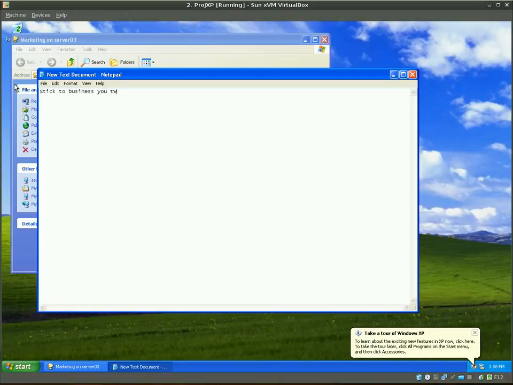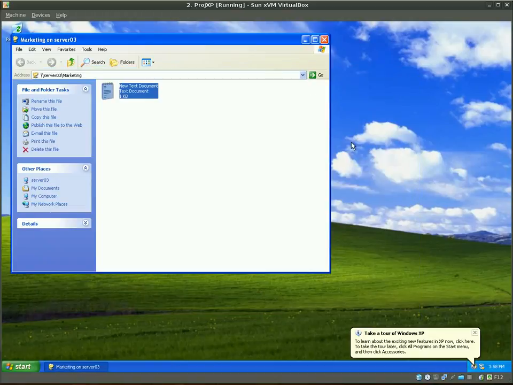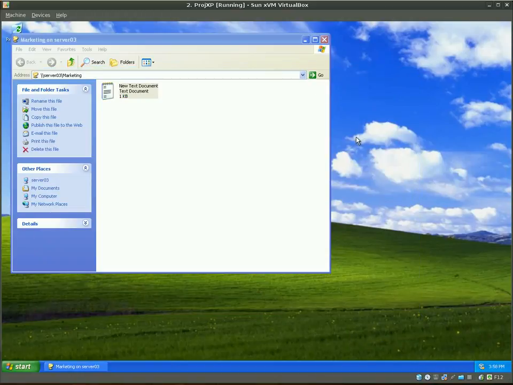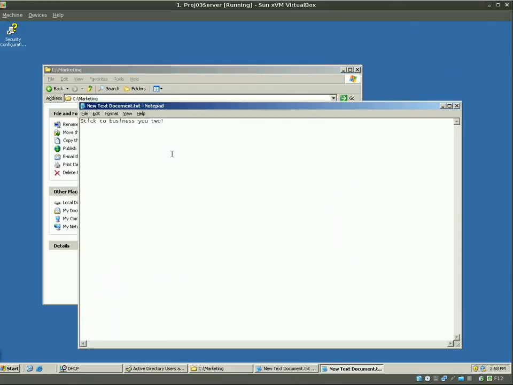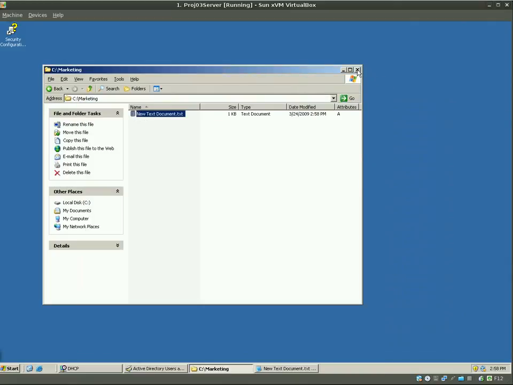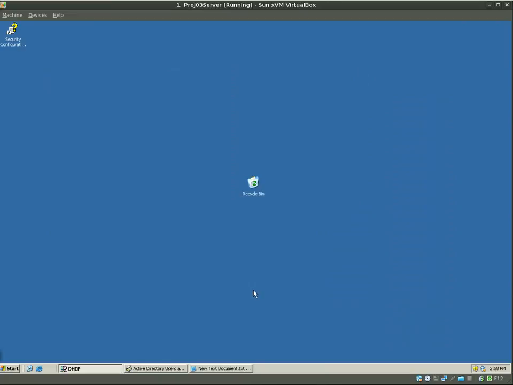Alright. Save that. Close that. Just to be sure everything's working on the server side. Open it up. Marketing there. Oh, stick to business. Alright. Back to business. And that's all the features here for Windows Server 2003.